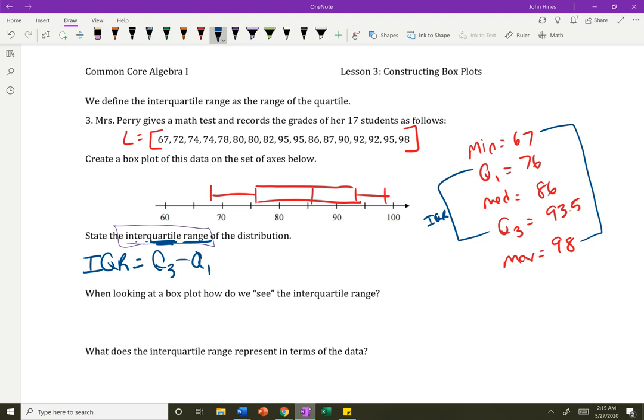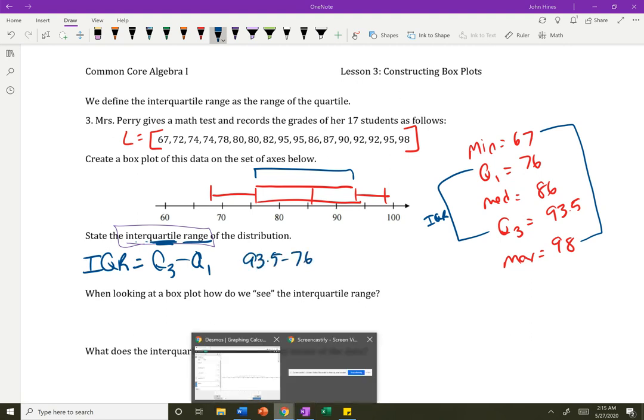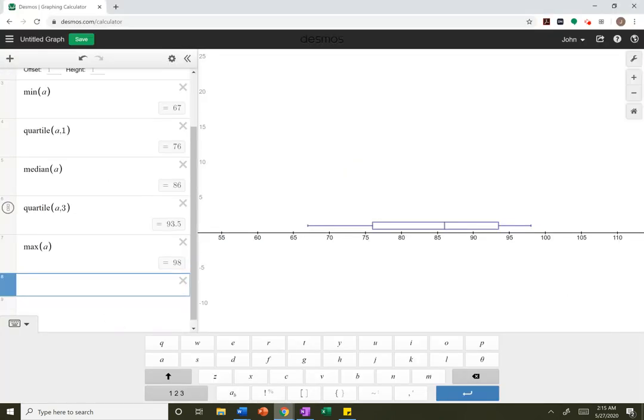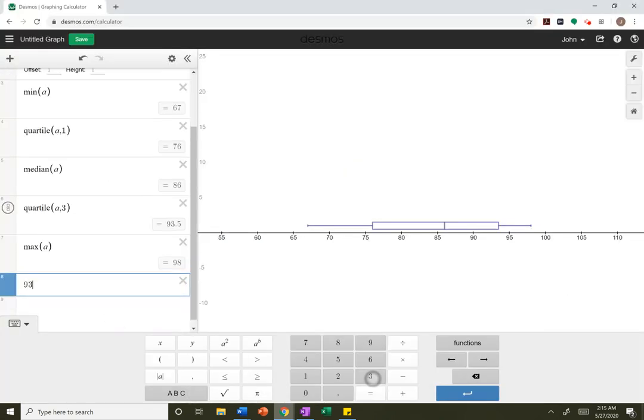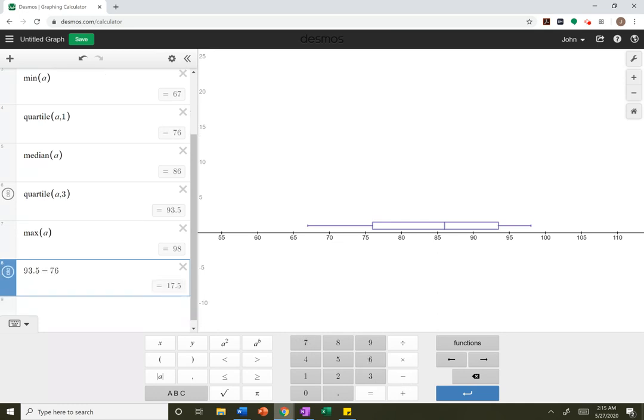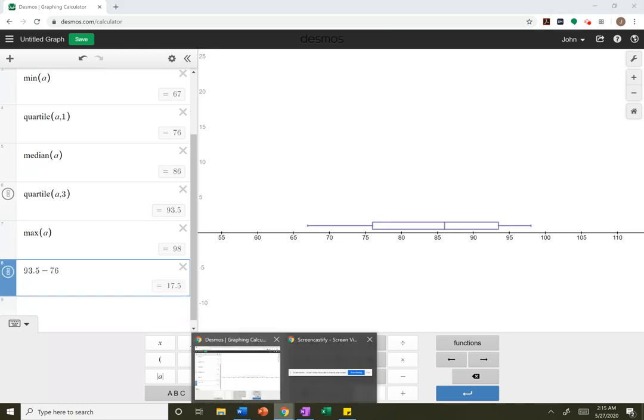I don't want the range. I want the range of my quartiles here. So 93.5 minus 76. Let's see what that is. 93.5 minus 76 comes out to be 17.5. It equals 17.5.